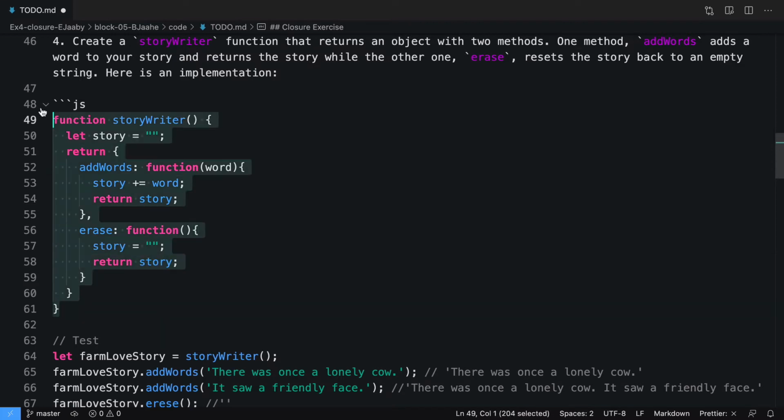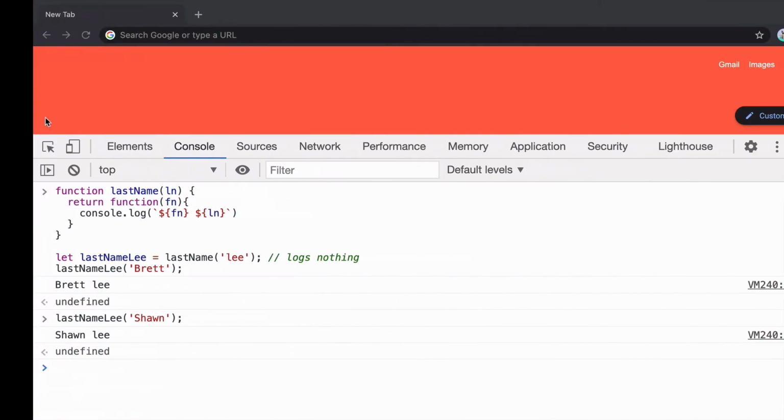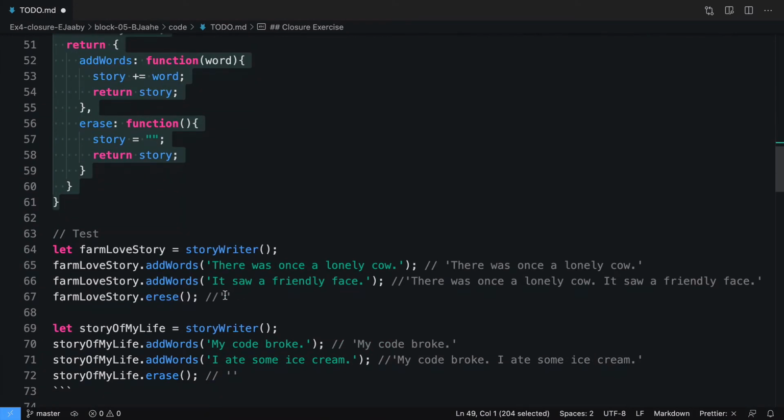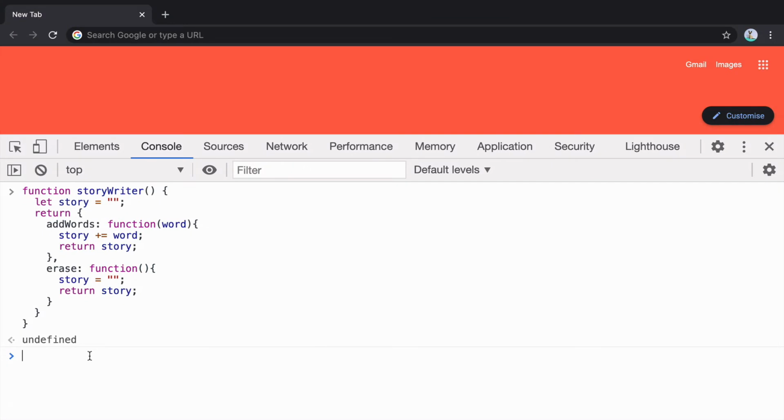So this is what the function should look like. Let's just go ahead and execute it. So this function is done. The first thing we have to do is create the farm love story.